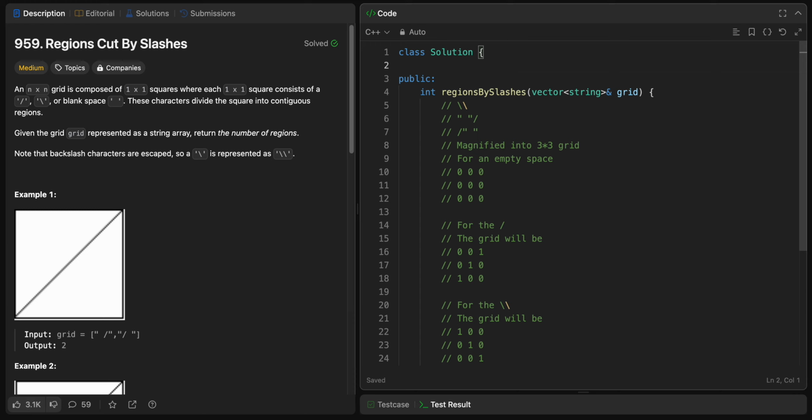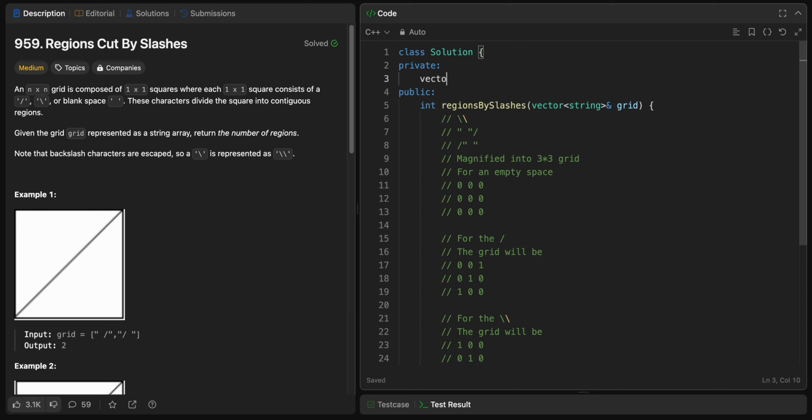So first I'll call a function. No, I'll just make it void. I'll call this fill region, taking regions, followed by int row and int column for a given grid, or I'll just call it a character ch, I mean the current character of the grid.